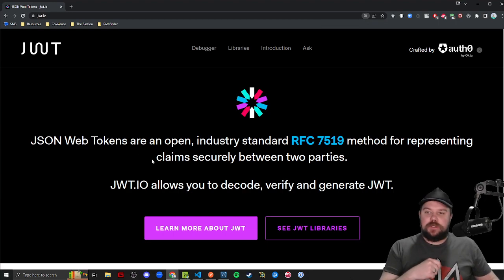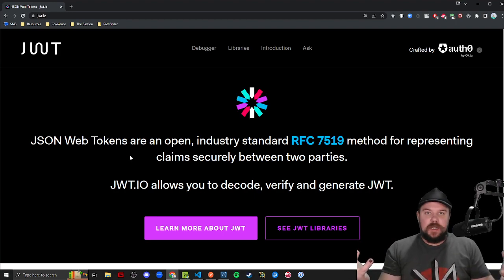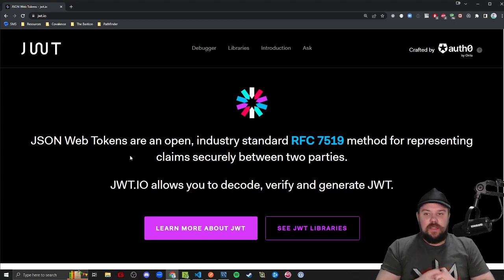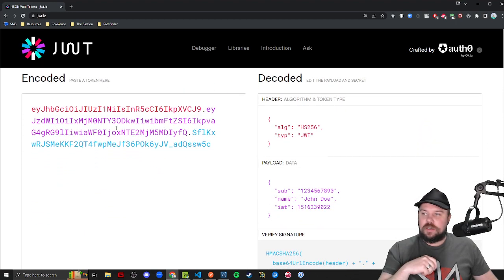JWT.io. JSON Web Tokens are an open industry standard method for representing claims securely between two parties. My user has logged in. My server has authenticated that against the database, and it represents that we have agreed that this token now represents that claim between us that, yeah, you've logged in. JWT.io allows you to decode, verify, and generate JSON Web Tokens. I could take a look at what they look like.